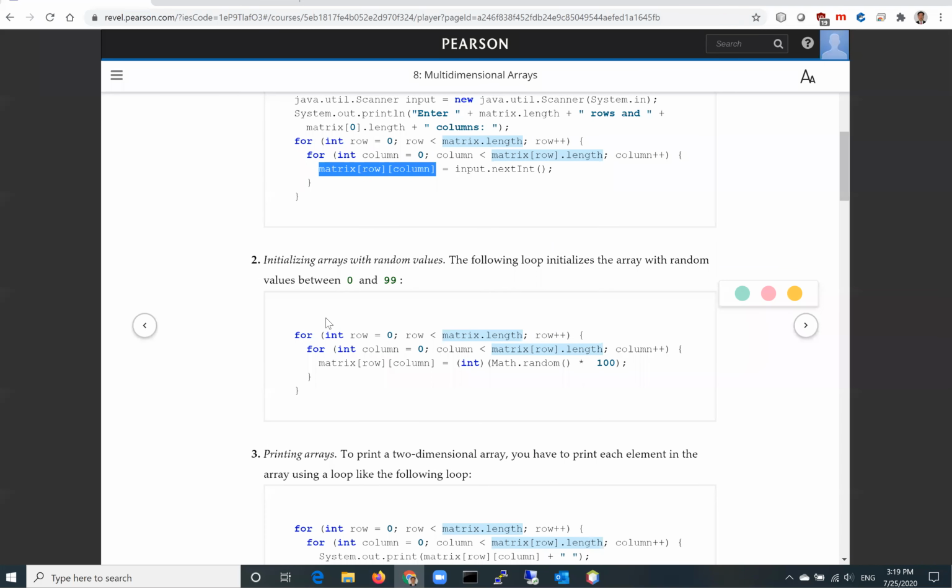Now this example is to initialize the array with random values. We're getting the random values for each cell in the matrix. And so now you see all this code using the nested for loop. The outer loop is for the row index, and the inner loop is for the column index.